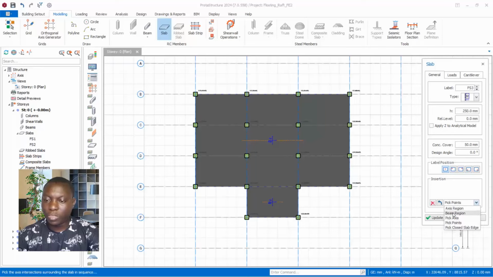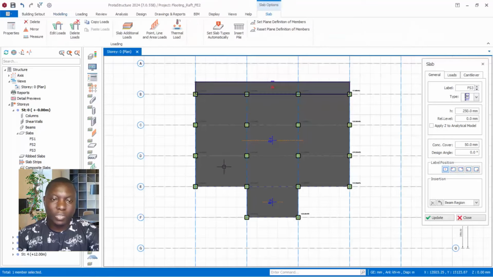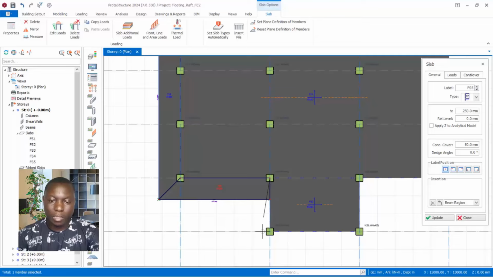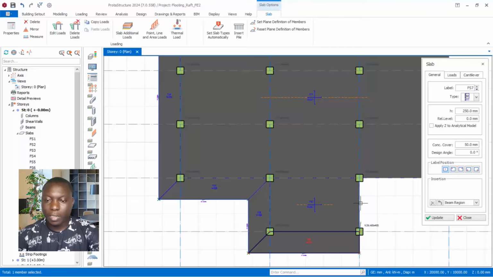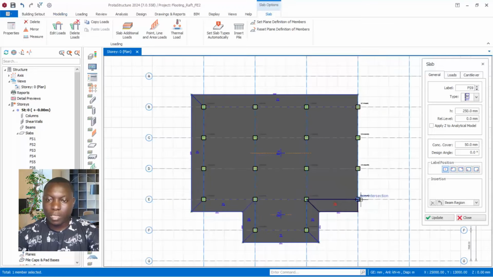I want to use these options of beam region, but this will not really work. You have to pick 2 points. The first point, the second point, and then click, just like this. So I pick this point, pick this one, and click. So I have just like this my cantilever slab at the foundations, just this way, and then click here to have it inserted successfully. And then this last provision.